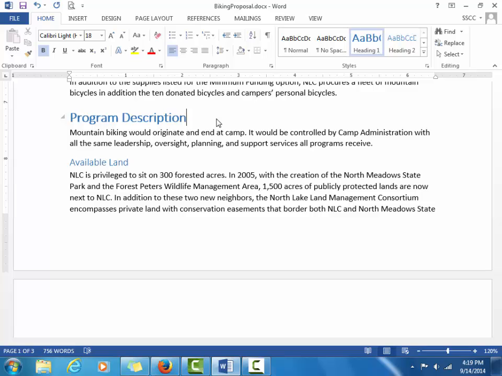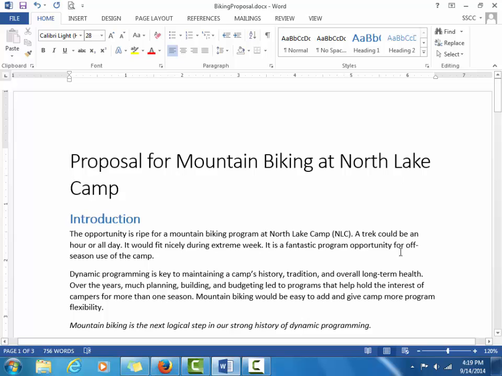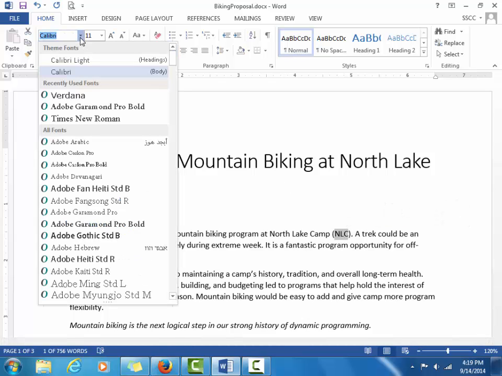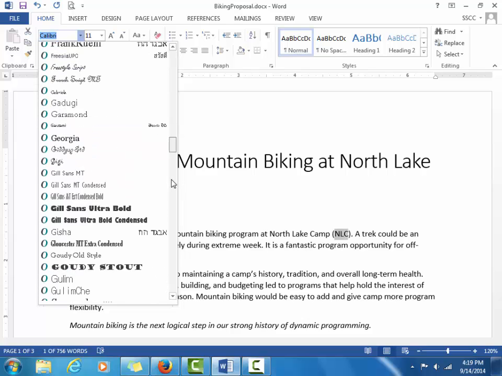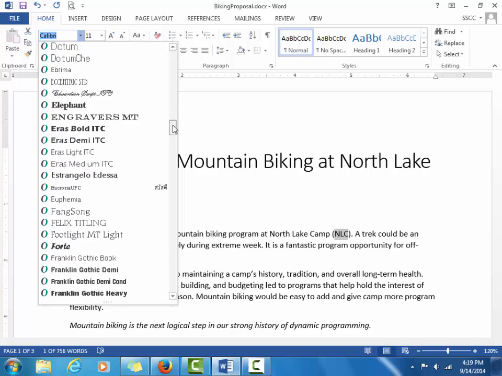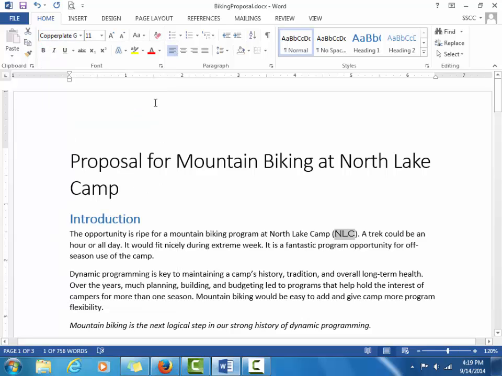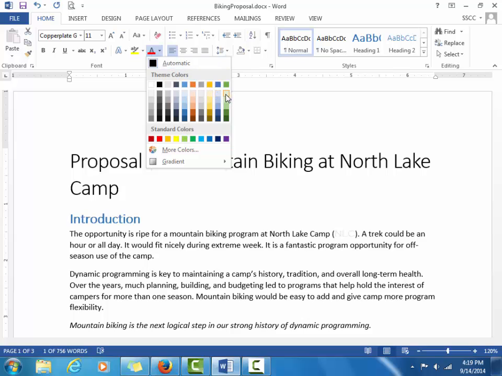At the beginning of the document, in the first paragraph, under the introduction heading, select NLC. So let's go back to the top. We're going to select NLC. You're going to change the font of the selected text to Copperplate Gothic Light. Okay. You're going to change the color to green accent 6. Darker 25%.